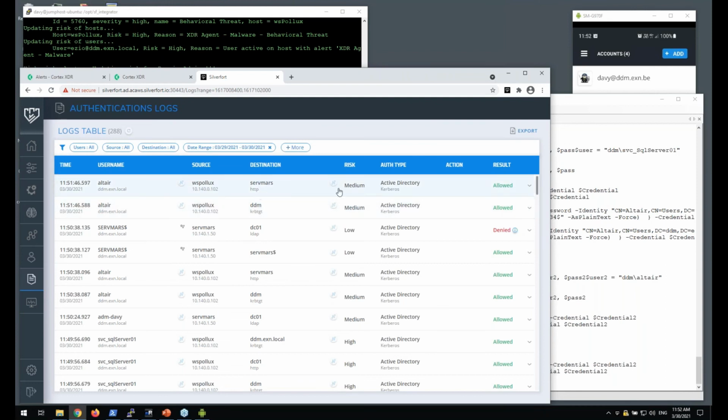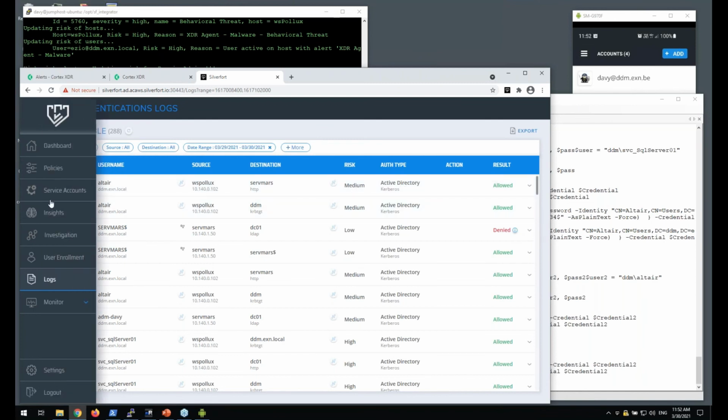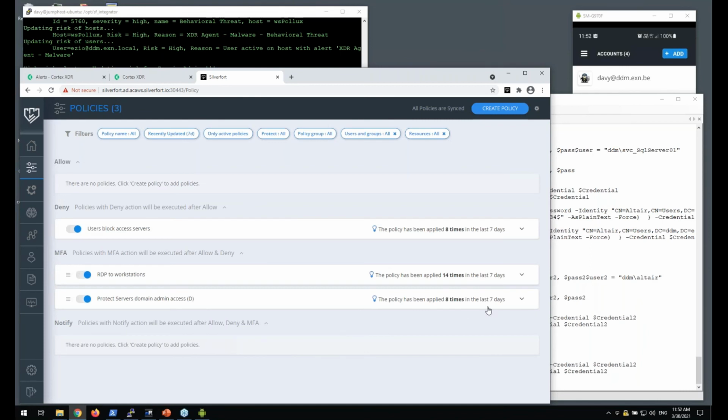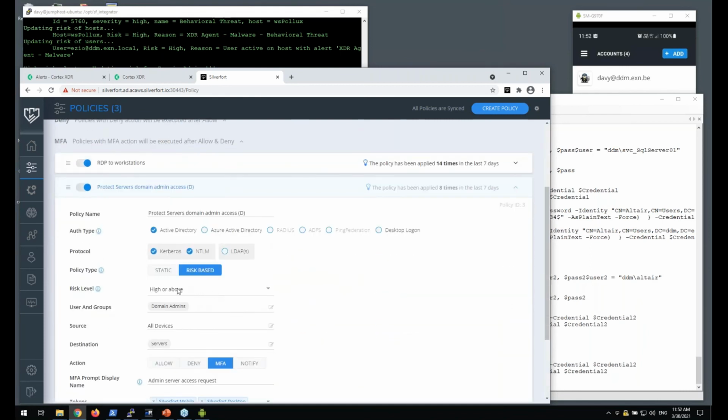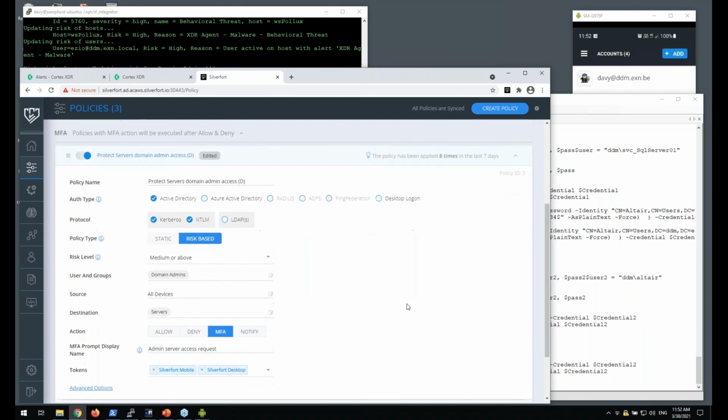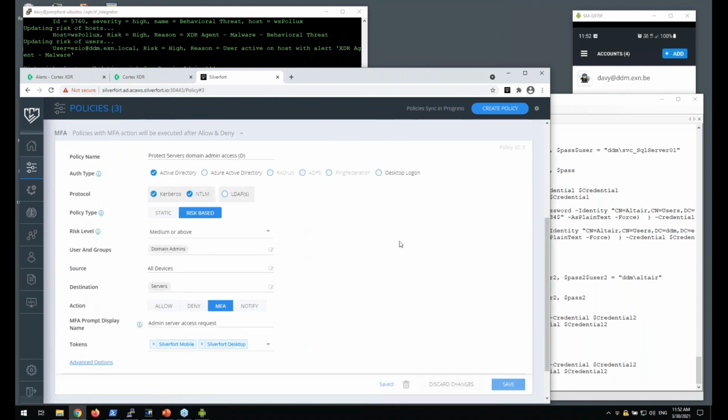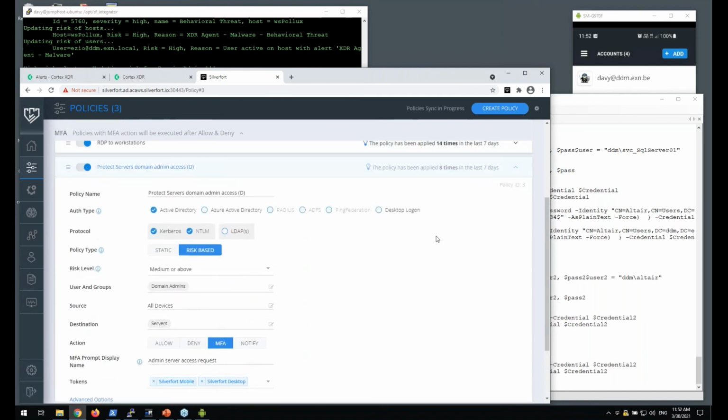Altair, we're from Pollux, server Mars, we're getting allowed HTTP, that's WMI that we're using. So scripts, our risk is not sufficient enough, so that's probably the thing. That's the thing with the risk engine, it's hard to predict what risk it will take. We can inject some risk, but our policy is on high or above. So we might not be critical enough. Let me change it to medium or above. So that's the thing with the risk engine.